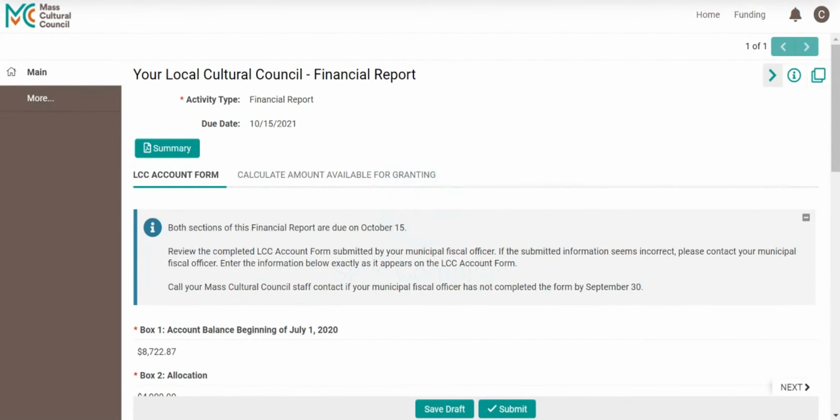Now that that's done, you see that we have a new tab showing up, calculate amount available for granting. Immediately I'm just going to go up here to summary. You see that my report that was before 3 pages has gone up to 5 pages. And the information in the second part of the report that I haven't filled out yet is showing up over here. So you can see that we'll be starting with box A, box B, C, and onwards.